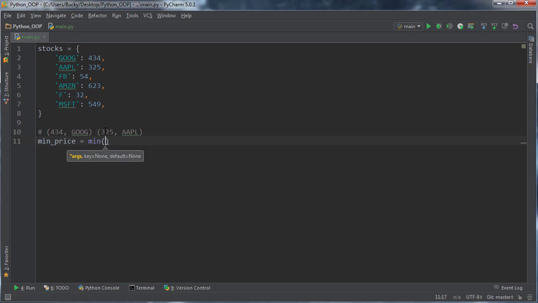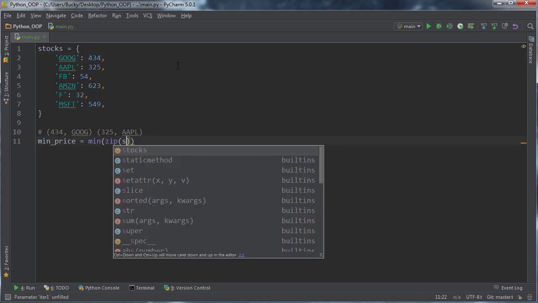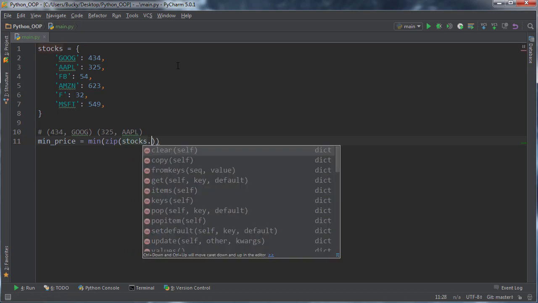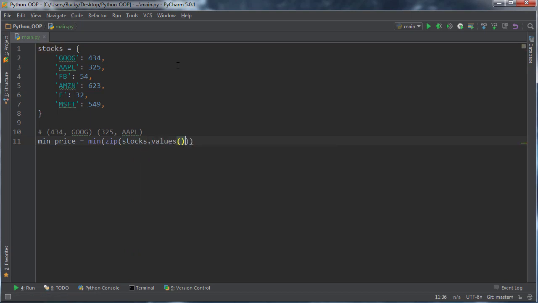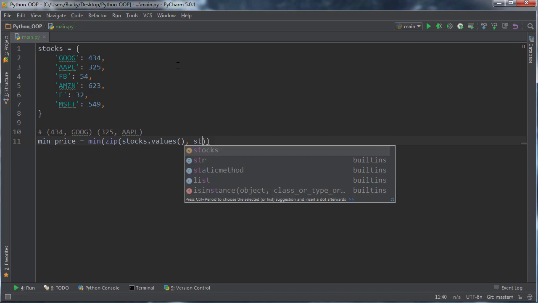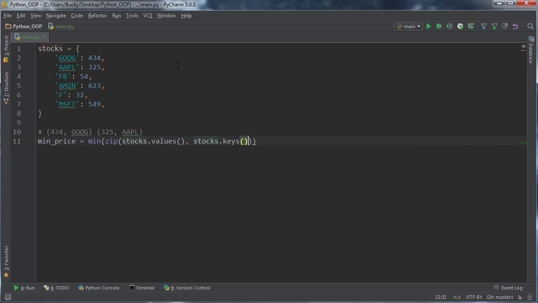All right, so we're getting the minimum still. We're going to get the minimum value, but instead of just throwing our dictionary in there like before, because that's just going to sort by the keys, what we're going to do is this. We're going to zip two values together. Now, what values do you want to zip together? Well, the first one is just going to be the values. So how do we get that? We just write stocks.values. Easiest thing ever. Now, the second one is going to give us stocks.keys.